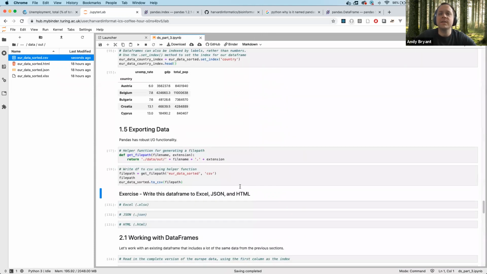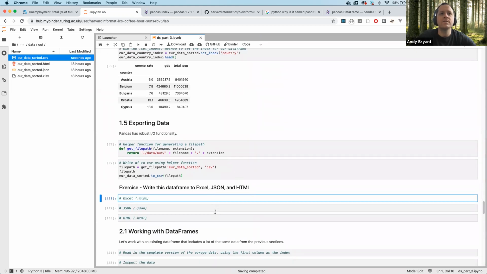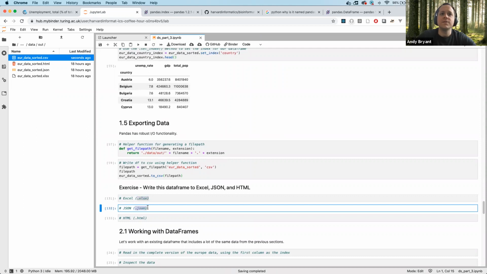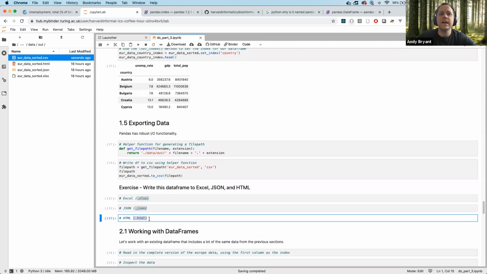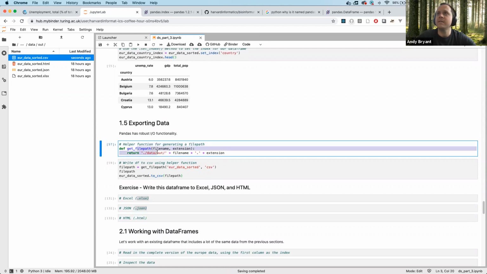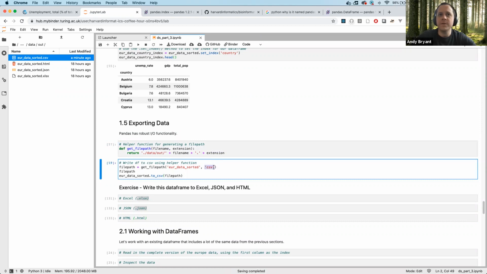So what we're going to do is take just a couple minutes, and you can walk through and do a quick exercise of doing this to Excel, doing this to JSON, doing this to HTML. And I've got this get file path helper function. The hint is that really what we're doing is just changing the extension. And then Pandas itself actually knows to write to different file types. So take just 1 or 2 minutes now and write out a few of these, and then we'll do it together.